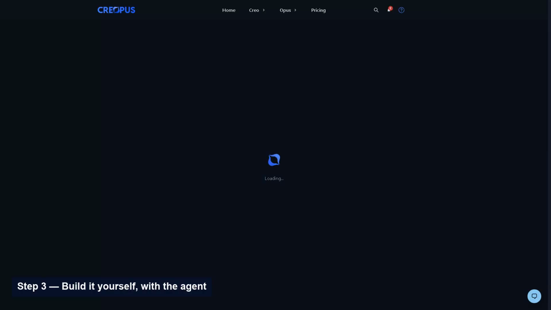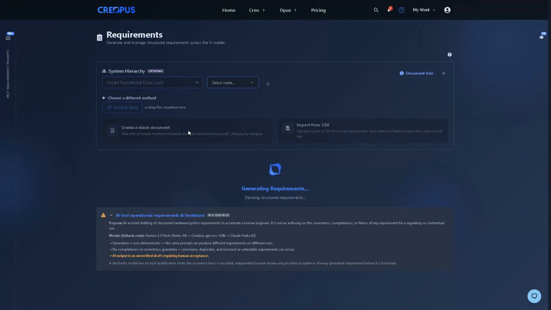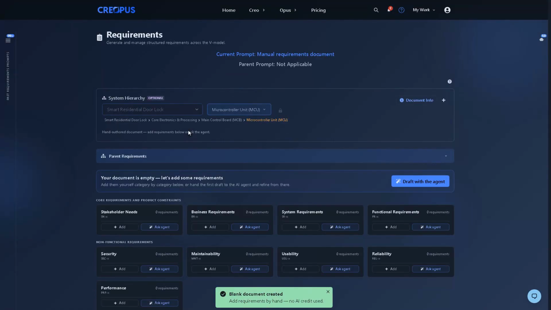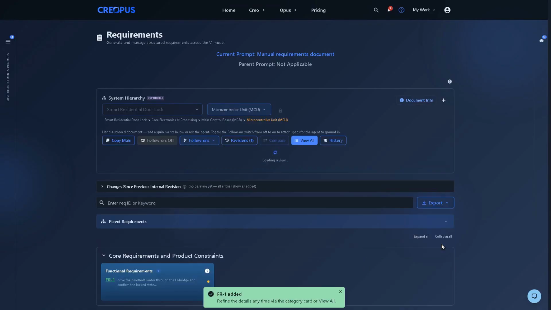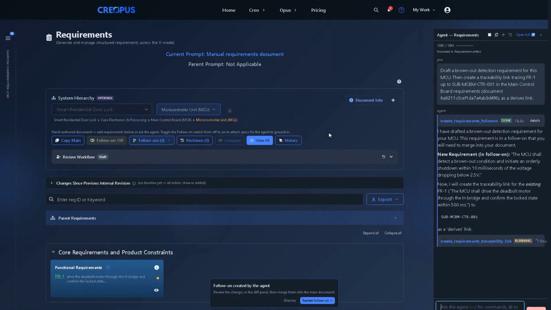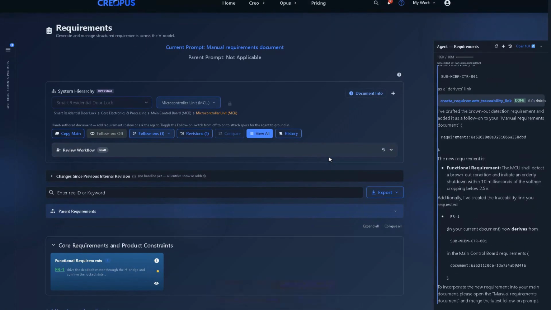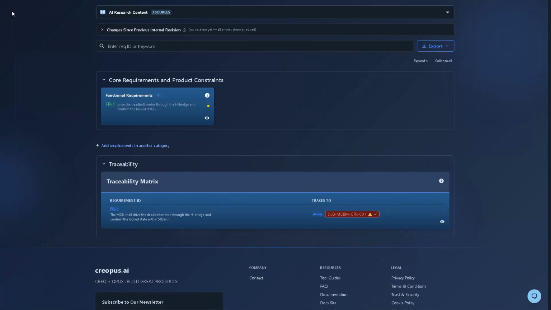You don't have to hand everything to the AI. Every tool has a build-it-yourself path. On this subboard, start a blank requirements document and add one by hand. And the agent is right there in the doc when you want it. Ask it to draft a requirement and to trace this subboard up to its parent on the main control board. That cross-level link is captured the moment you ask, so your requirements stay connected across the whole V-model, whether you write them yourself or with the agent.